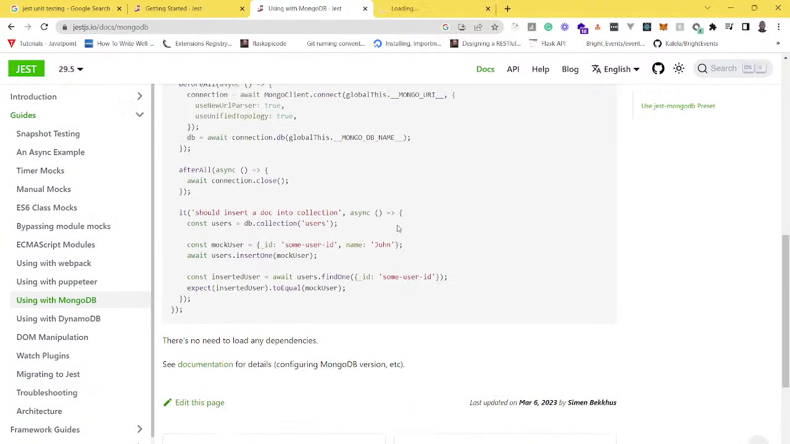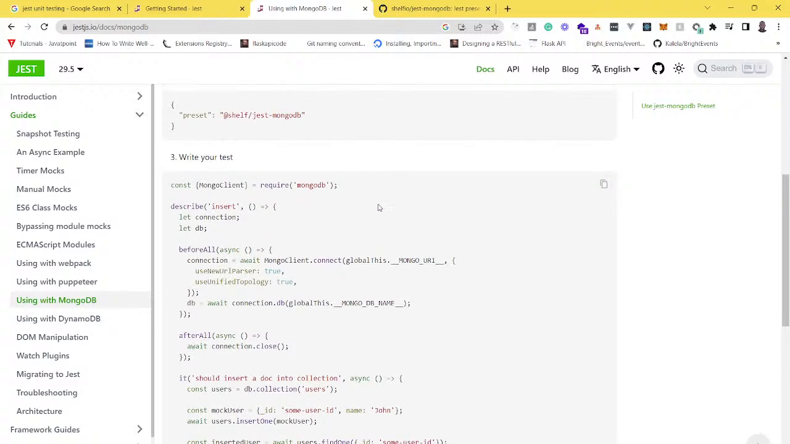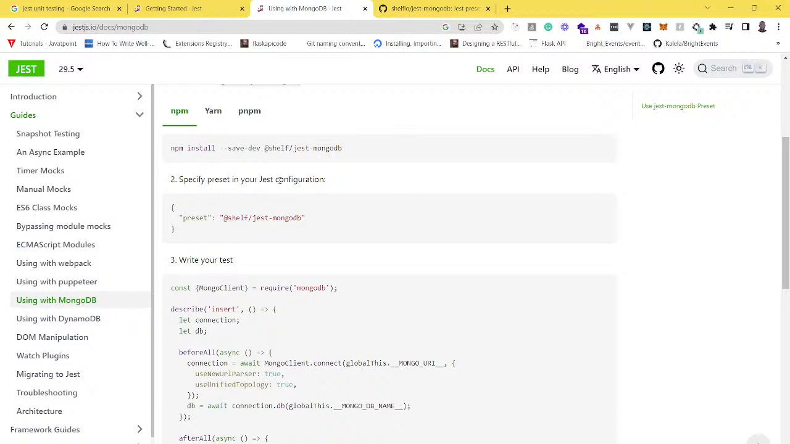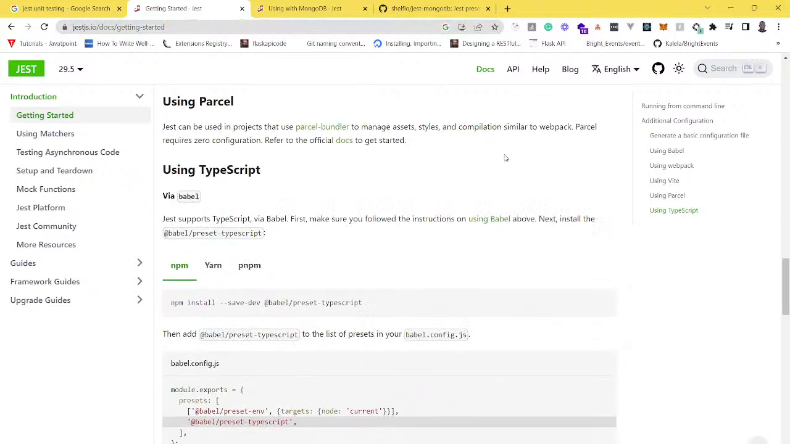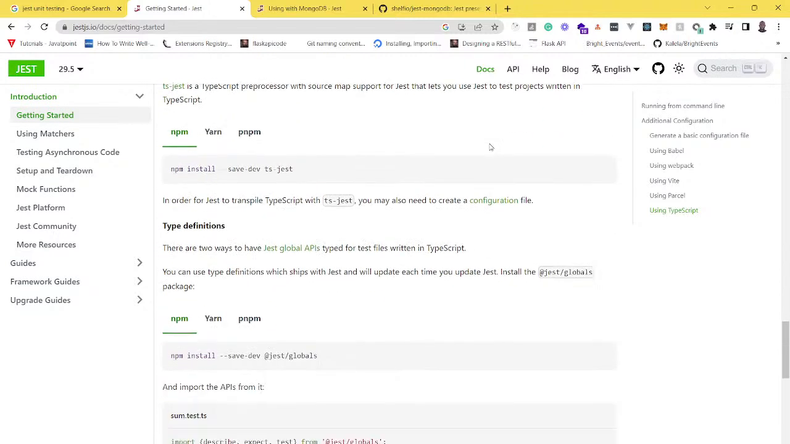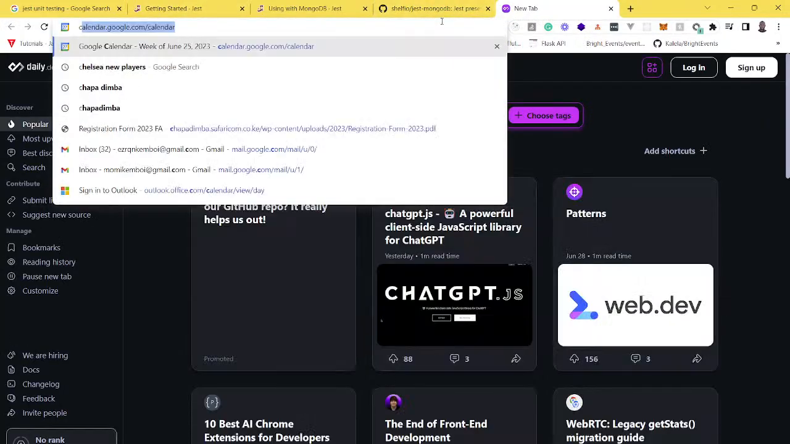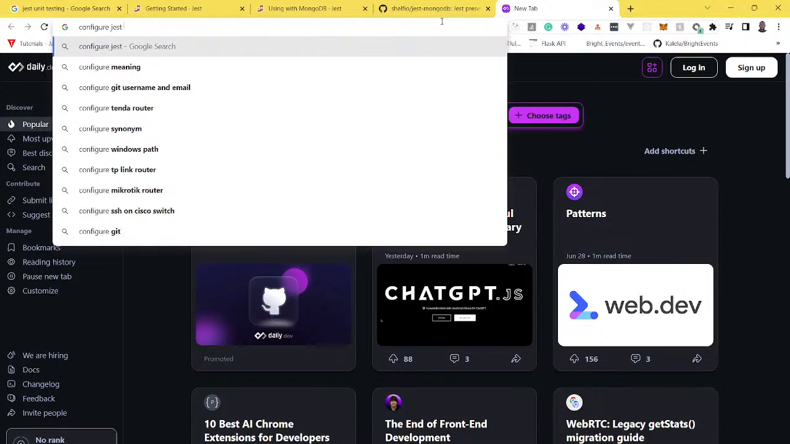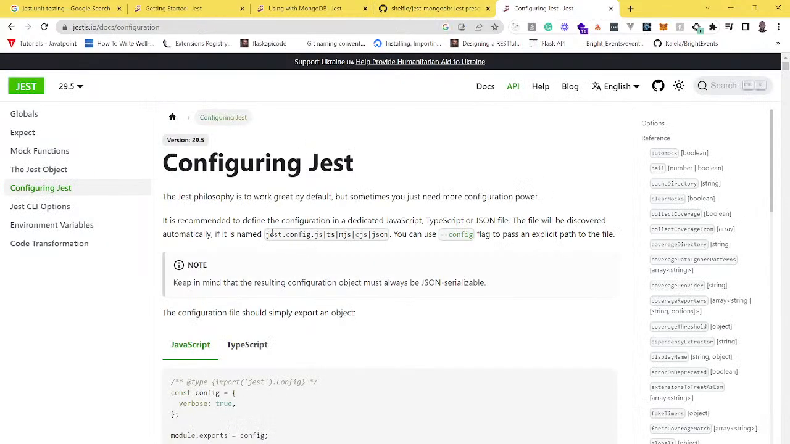Let me first of all, instead of doing this, configure the preset or the configuration file. So let me configure Jest.